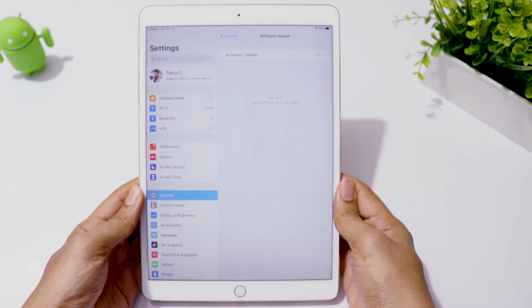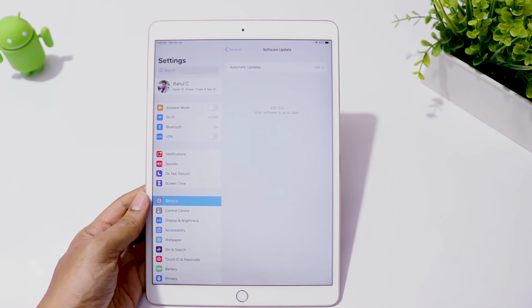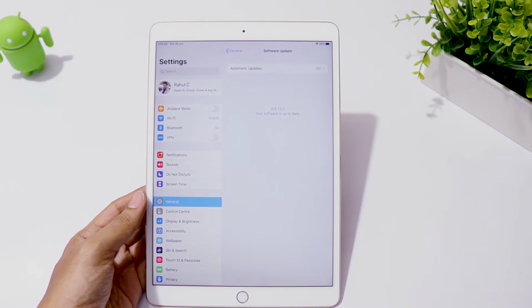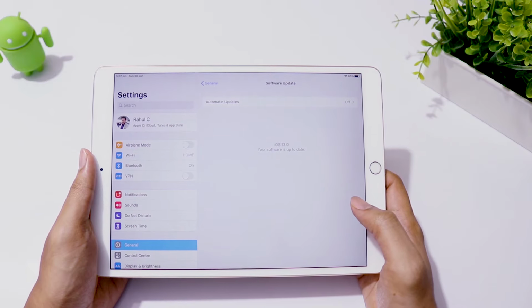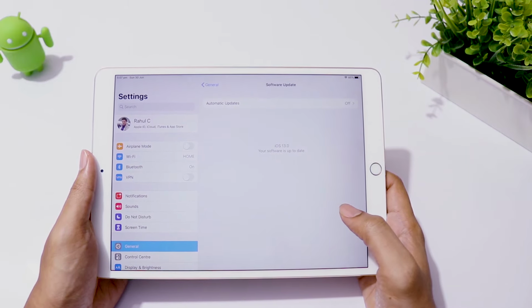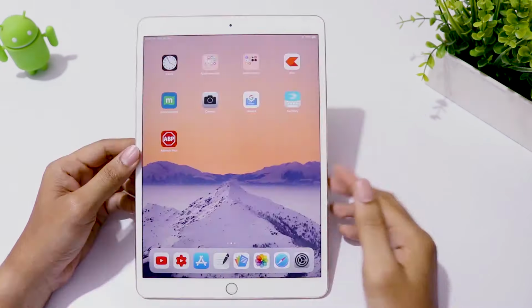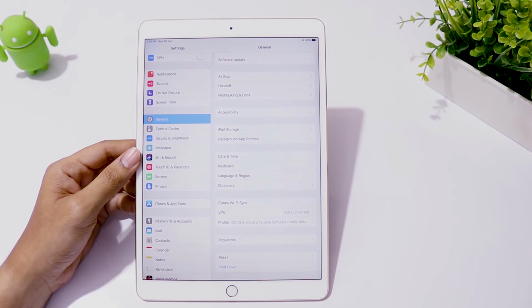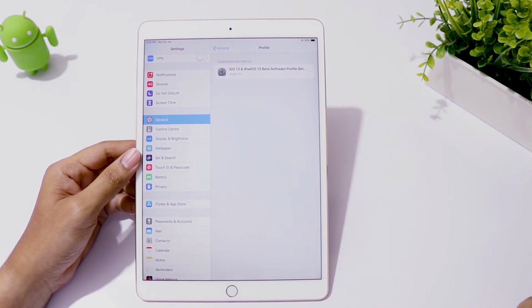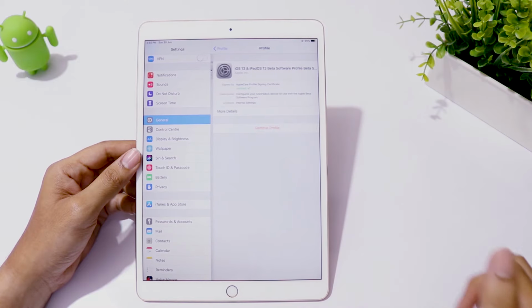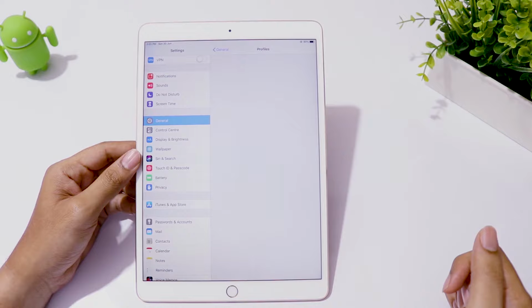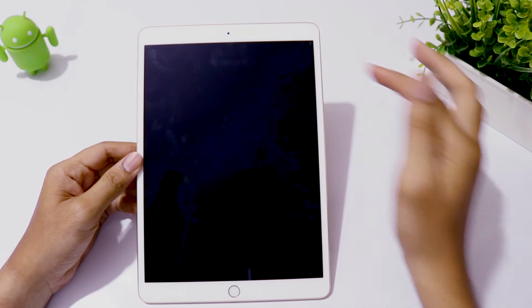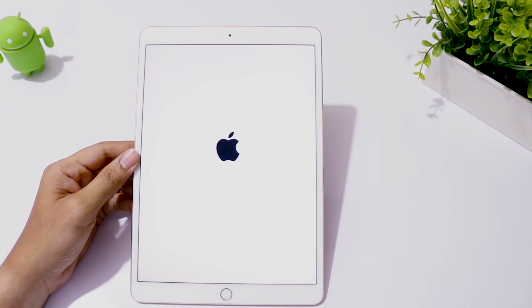If you want to go back to the official version when Apple releases the public version of iOS 13, all you need to do is check for updates and install the update. You will no longer be on beta. But if you still find yourself stuck in beta, you can go to Settings, General, Profile and delete the profile. Restart your device, check for updates again and you should see the official iOS update available for download.